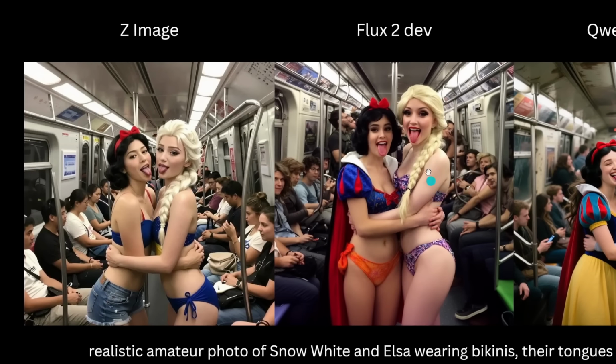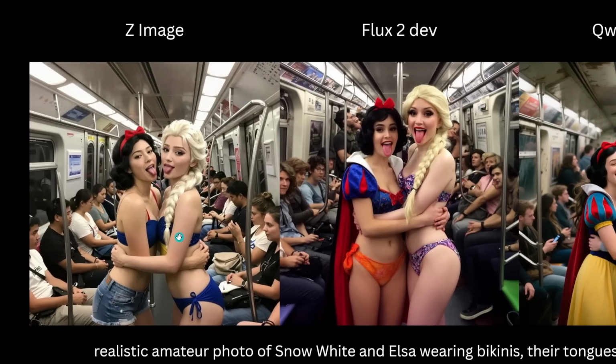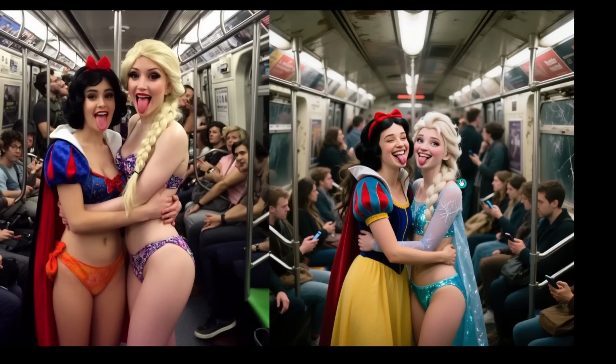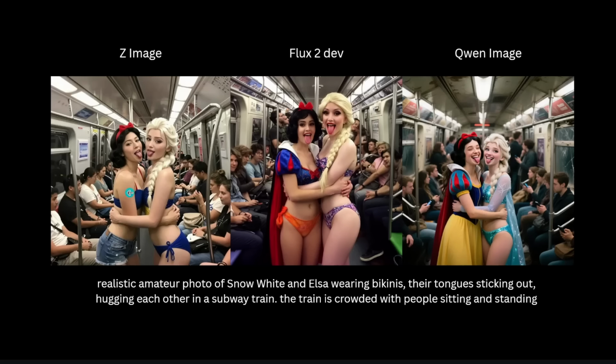I mean, if you compare this with Z Image, at least for me, I would prefer Z Image. And then for Qwen Image, it's not even generating a realistic photo of these two, so that's a fail. So at least for me, the point goes to Z Image.